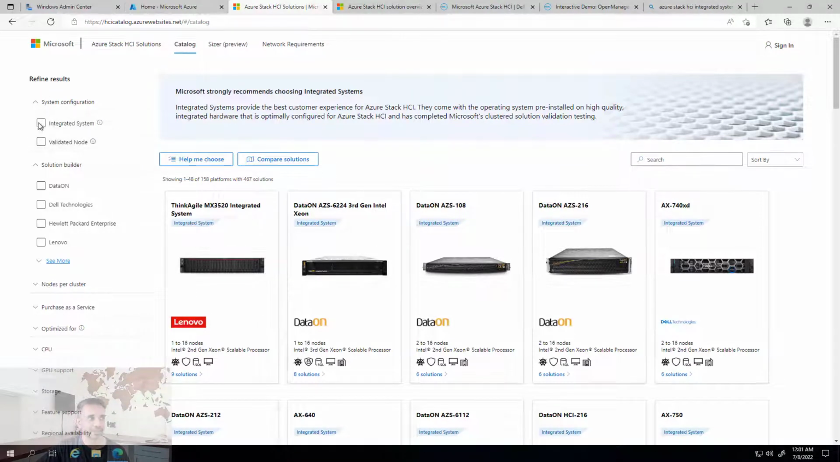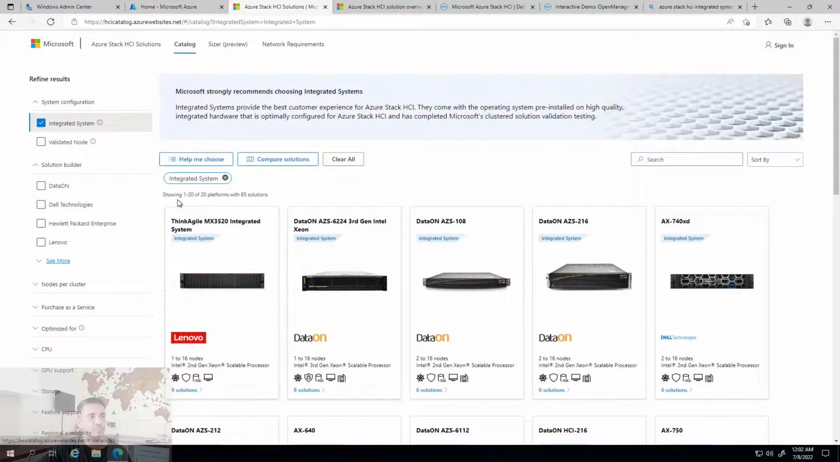Now on the left-hand side, as you can see, there is integrated system and validated node. So it's pretty clear, right? Microsoft recommends either a validated node approach or an integrated system, and certainly not a do it yourself approach. If you go with the integrated node, there are a number of partners again, right? There's DataON, Dell Technologies, HPE, Lenovo, and so on. So let's find out who actually supports integrated systems.